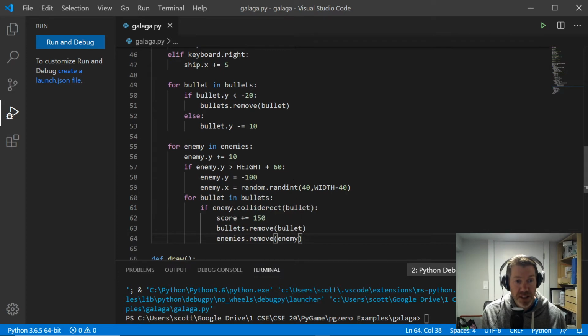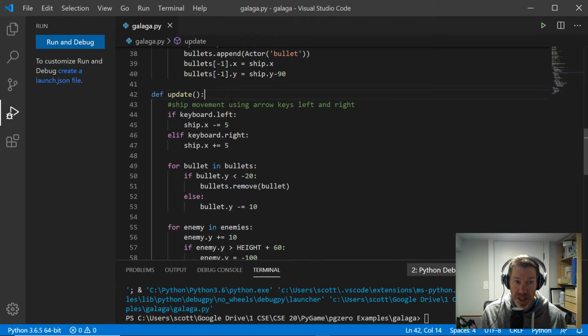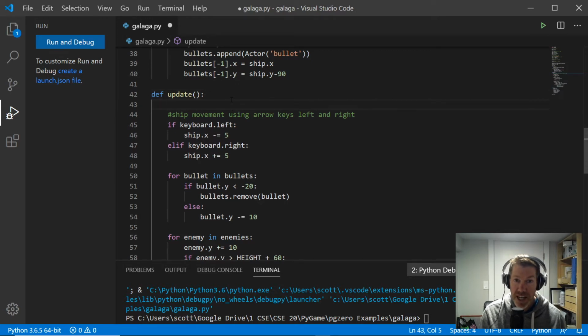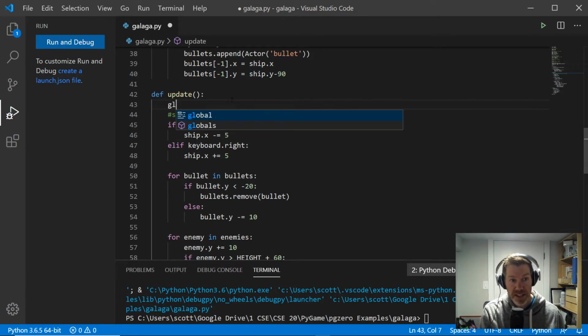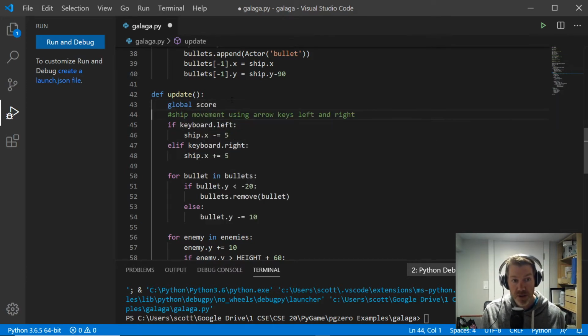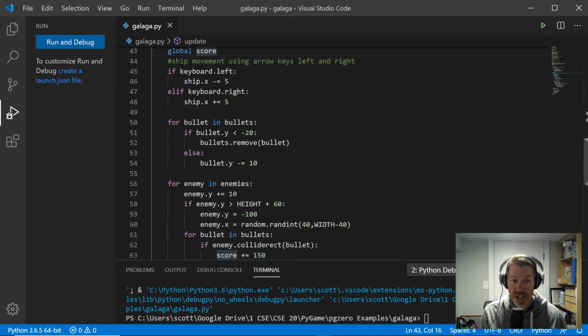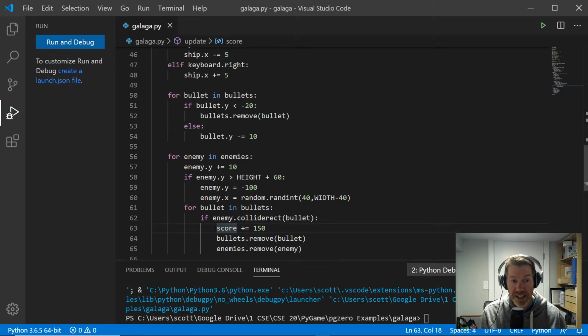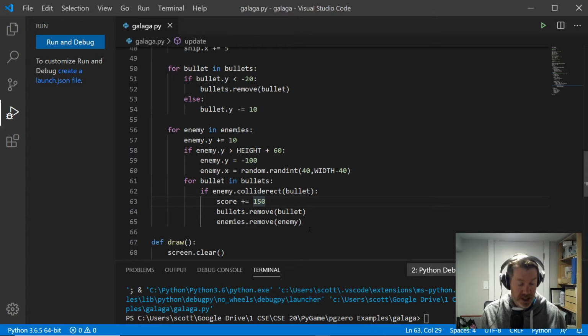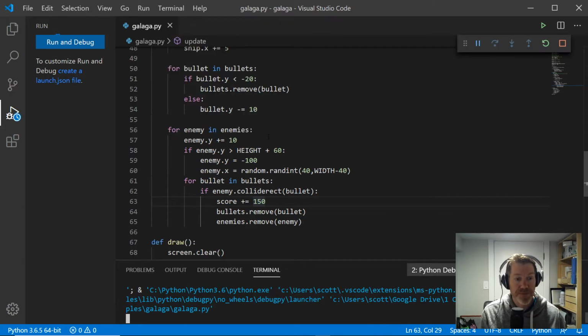Now, right now, score is not global within update for being able to be changed. It'll recognize it to reference it, but if we want to update the value and change the value, we need to explicitly state here global score. That score is a global variable, and that's the one we want to change. If you don't do that, then it's expecting that it's changing a local version of the variable score. Okay, there's a little scope in there.